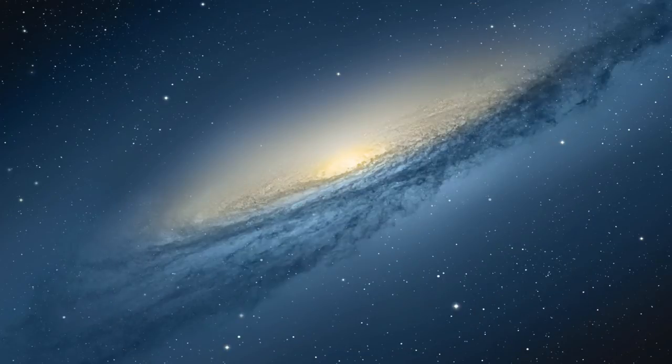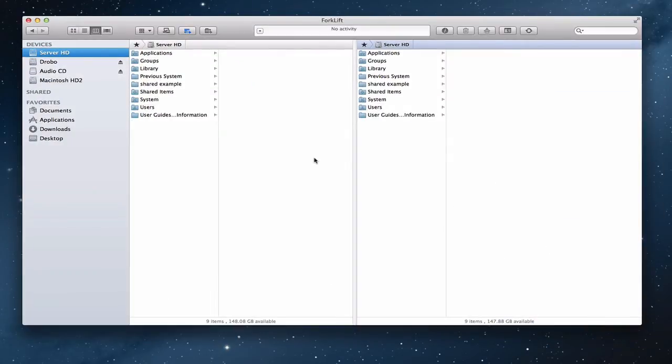And let me just pull up Forklift here. And so here's Forklift. Here's what it looks like. You can see it looks very similar to the Finder. You've got your sidebar over here. We've got two pane windows here, which is unique to the Finder. The Finder doesn't have that. Makes it very convenient to move files back and forth.